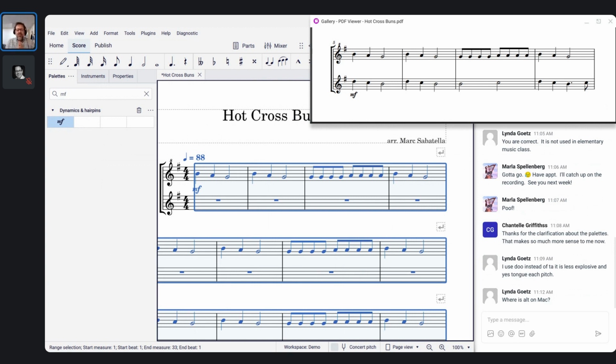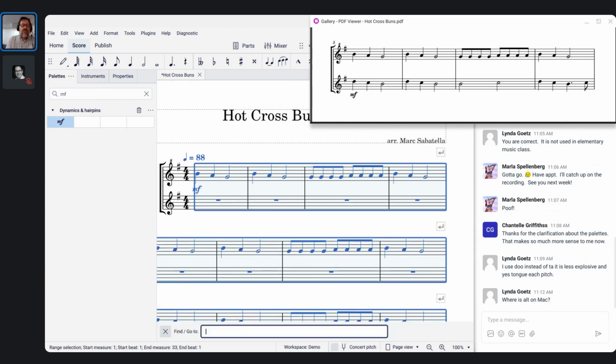All right, so I've got the full score selected right now, and really I just want to jump to measure 5. I'm going to use the jump to measure 5 command. No, there's not a single command for jump to measure 5. There's a find command. Control F is the find command. And when I press Control F, it opens up a little dialog box. It says find or go to, and here I can type a number.